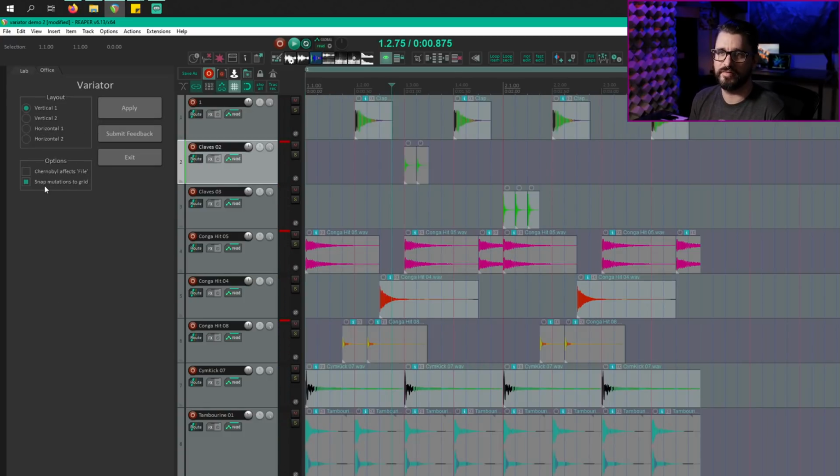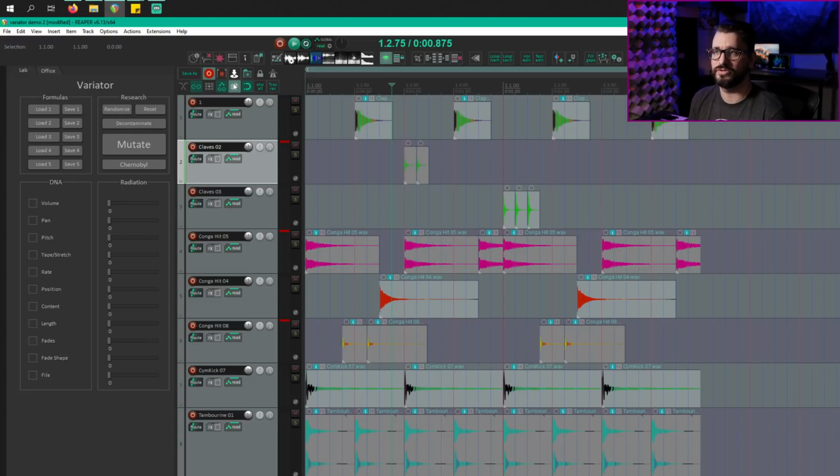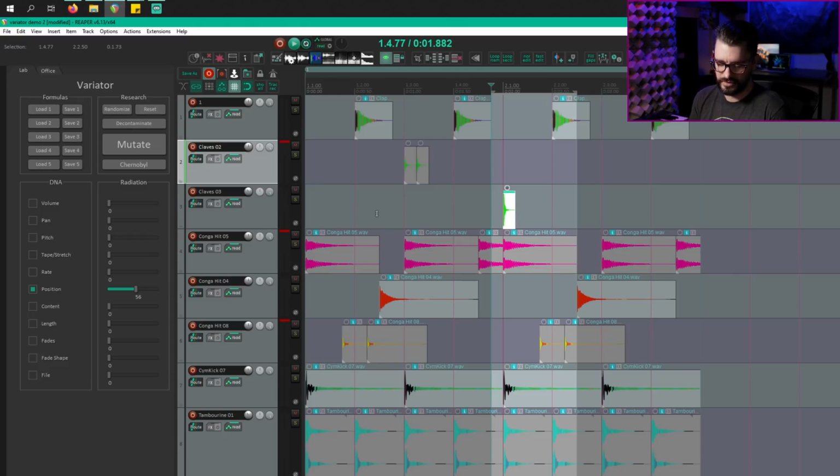In the options, I have snap mutations to grid enabled, and that means that it's going to follow your grid snap settings. So if you've got your project set to quarter notes, when you adjust the position of something, it's going to snap them to quarter notes grid. In that case, it just removed some of those. We'll just undo that. But if you have this on 32nd notes and mutate, then its position can be on any of those 32nd note grid lines.